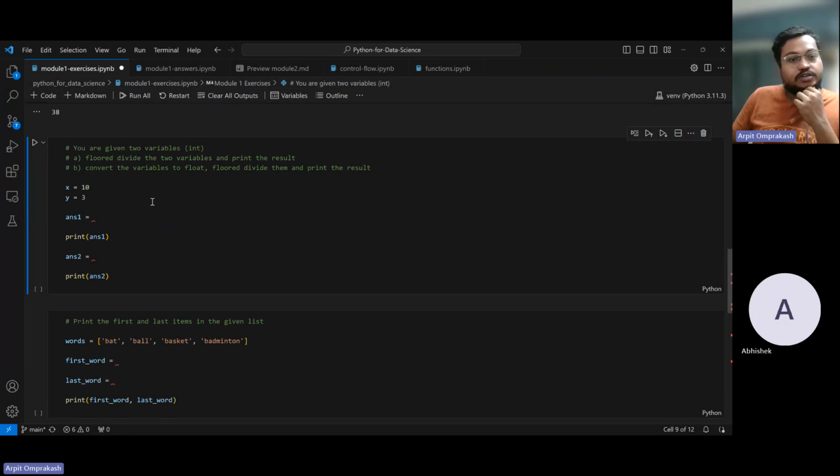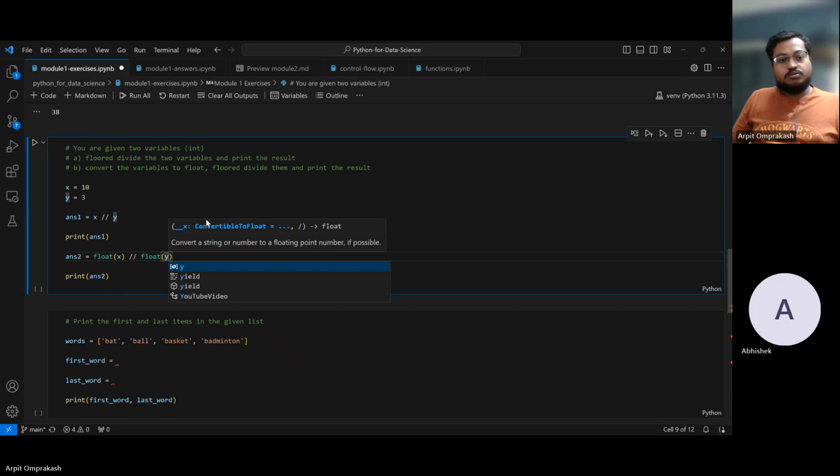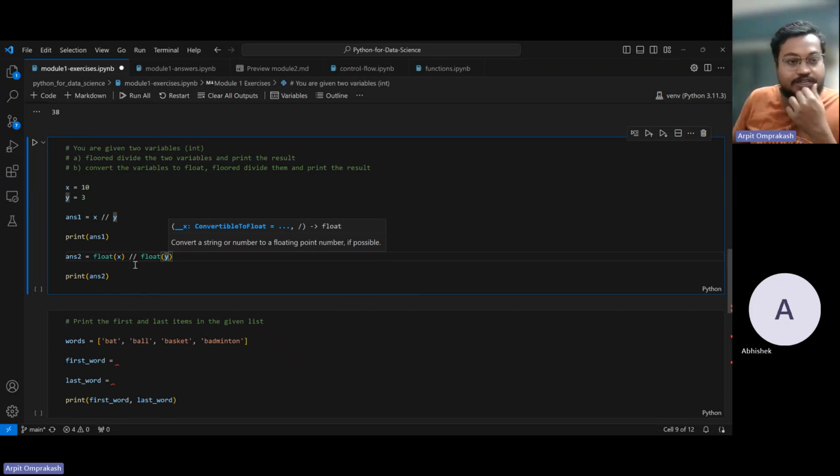Okay. You are given 2 variables. Divide the 2 variables and print the result. The variables are integers. And the second point: convert the variables to float, divide them and print the result. So first we just need to float divide them, so x divided by y. Then we need to convert it to float, which can be done like this. So basically here we are converting both x and y to float and then dividing them.